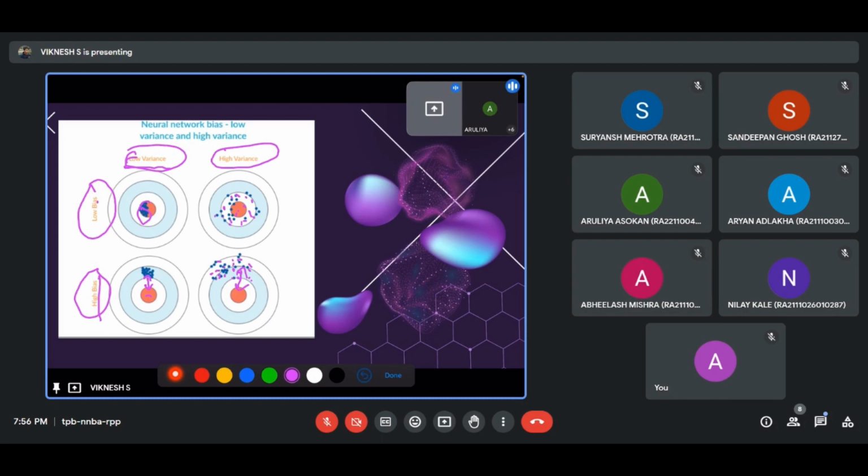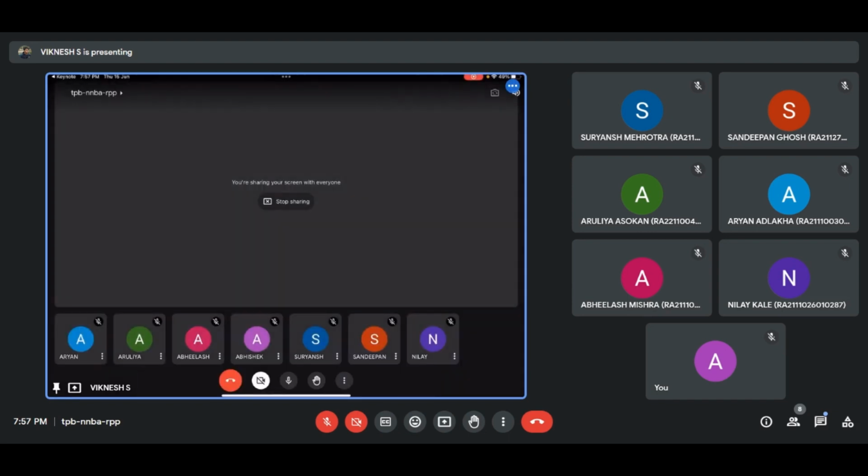I just want you to look into these graphs once more, such that you will have an intuitive idea of what variance and bias are. Variance is how much scatter there is in your prediction, and bias is how far away the predictions are from the actual. Is it fine, guys? We need some more time to deal with all this, but still, yeah.